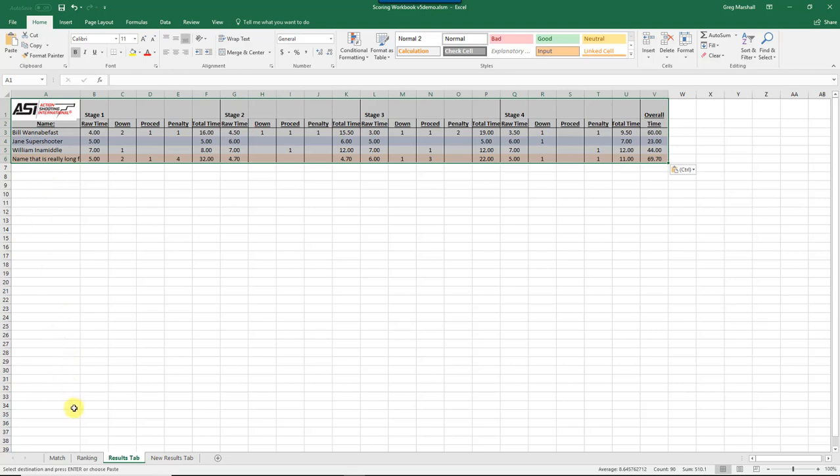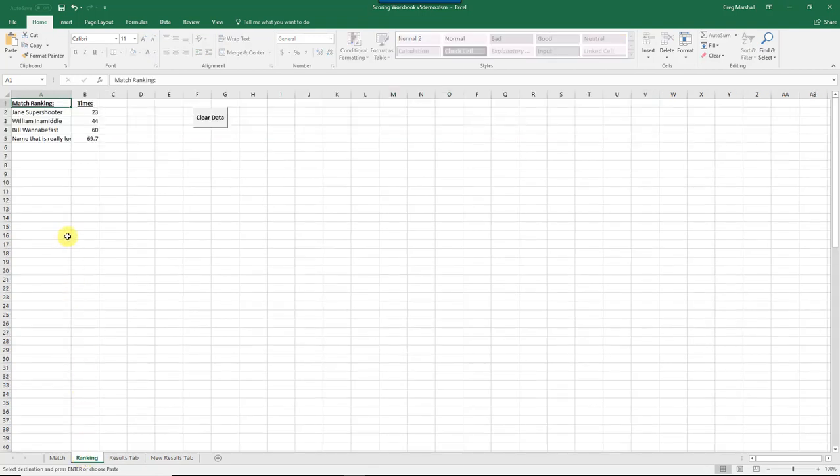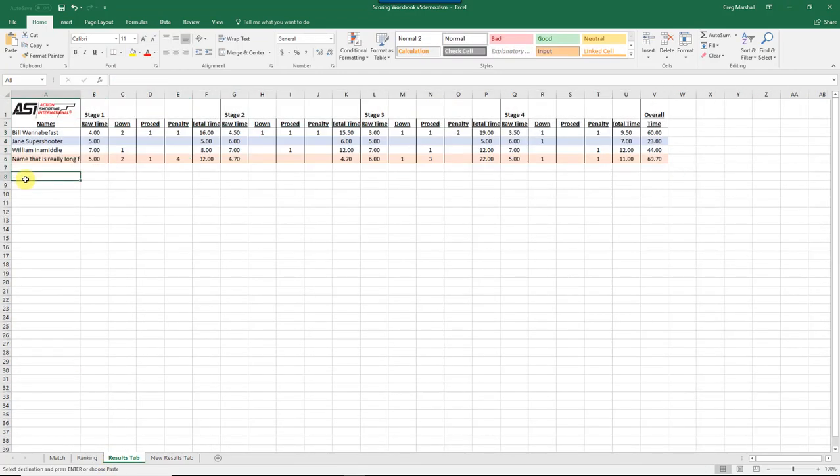The next part of making the sheet is to go to the ranking tab at the bottom of the screen, and we're going to do the same thing for this data. We're going to select all the data, control C, go back to our results tab, control V. Now we have a table that we can make a PDF of to share.